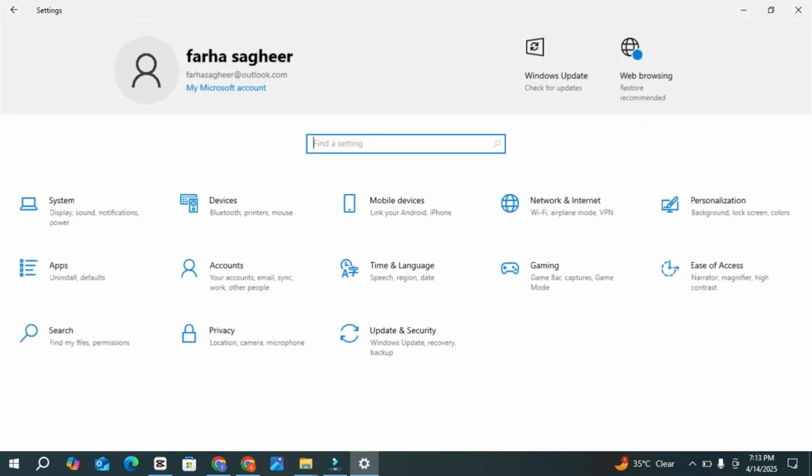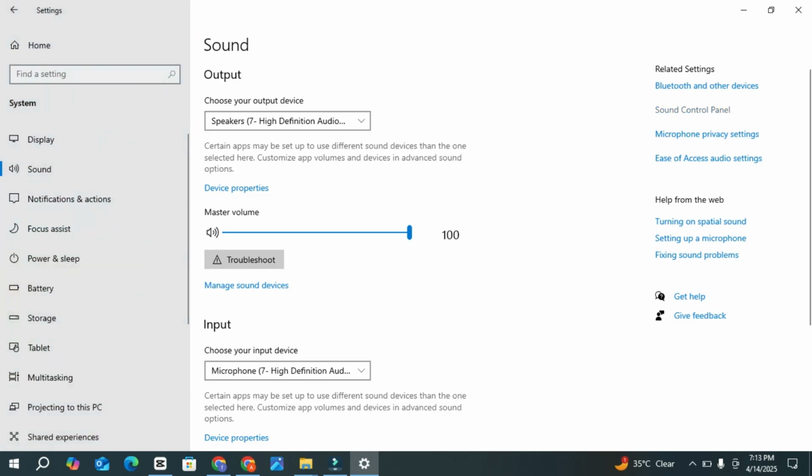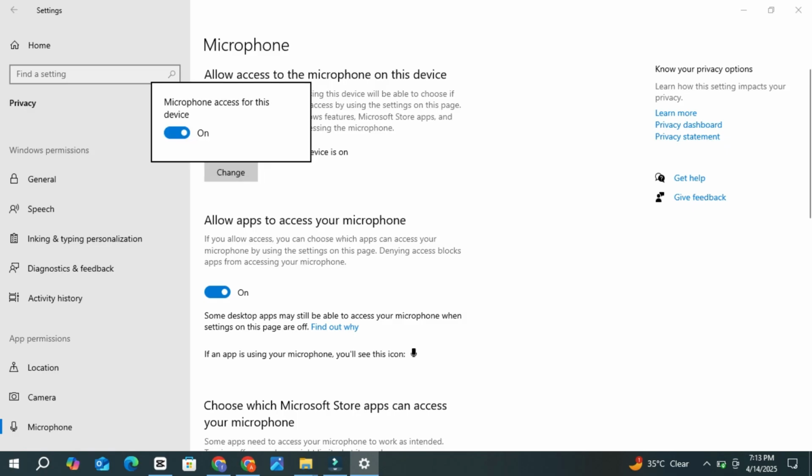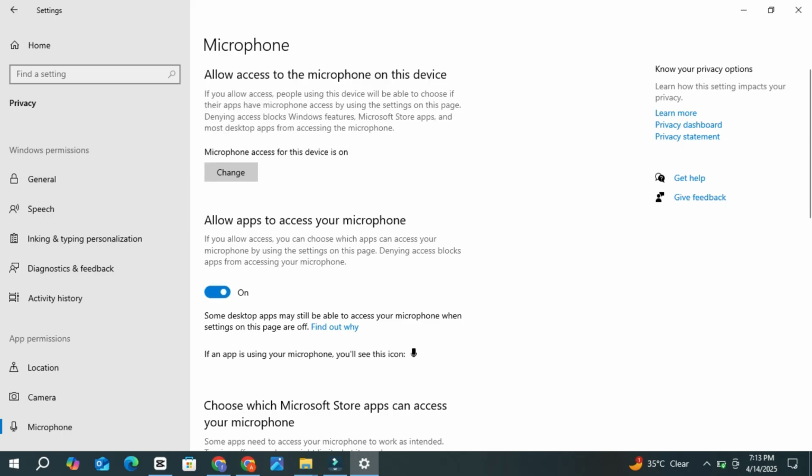Just scroll down to the Advanced section and click on All Sound Devices. Now select your microphone from the list and click on Allow. Once you do this, your mic should appear in the sound settings, and you can then set it as the default device. If the microphone still isn't working, the next step is to check your privacy settings.